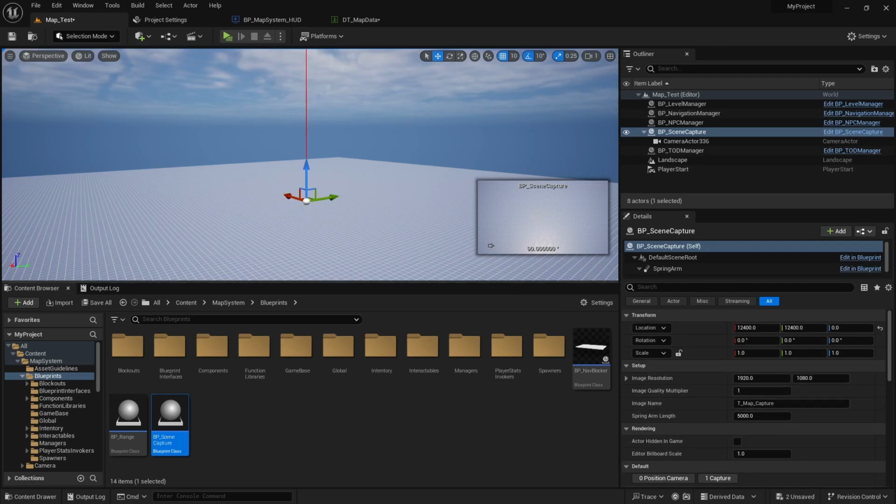Then here you can see the real-time preview of the scene capture, and it seems it's only capturing a specific area of the level. So I think we need to adjust this spring arm length, right? You can see the more I adjust, the better view of the level we have. And I think maybe 2 times this value will be a better spring arm length, right?